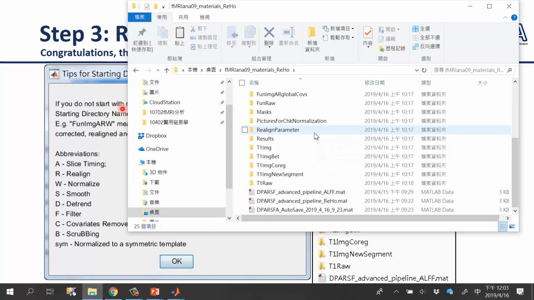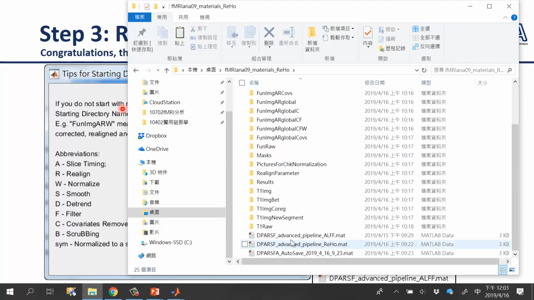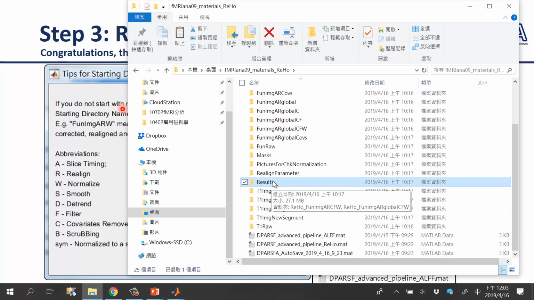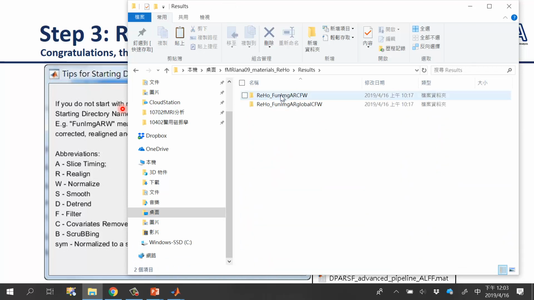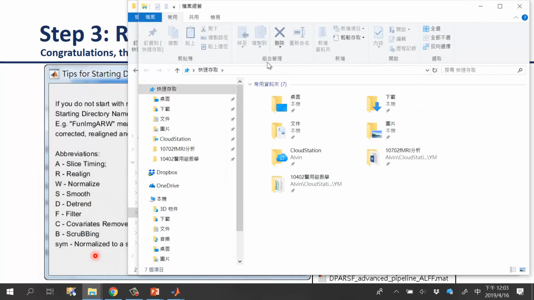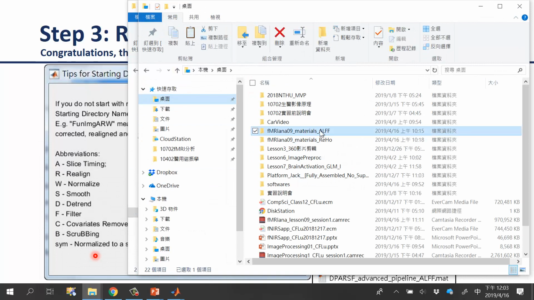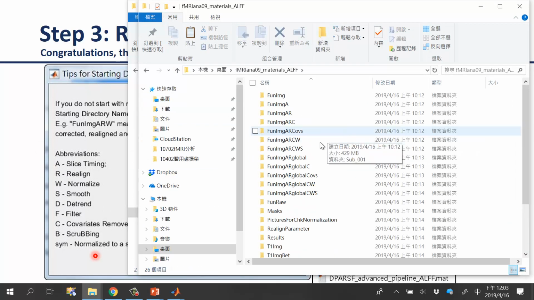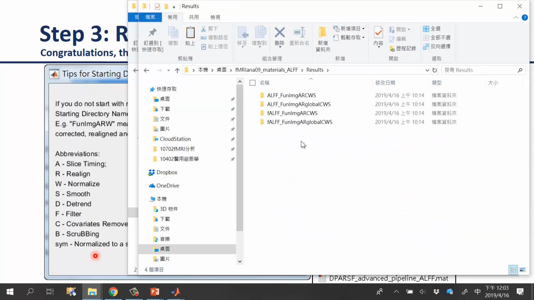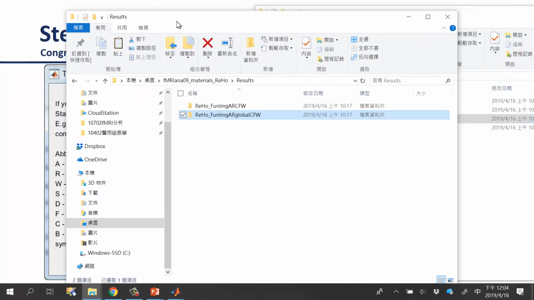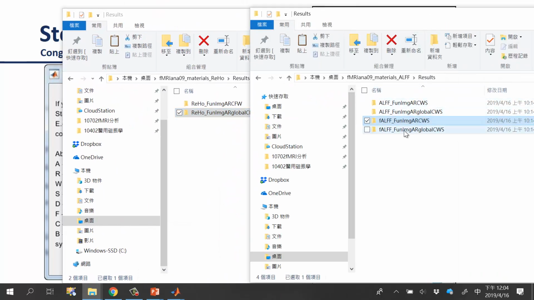So for the reho, you can go inside, find out the results folder right here. Go to the results, you can see now we have the reho folder right here. Okay, so now I'm going to show you the ALFF folder. Again, now I go to the ALFF folder right here. You can go to the results folder right here. Now you can see ALFF along with the fALFF. Okay, so you can see if you use different pipelines, you can see different results.